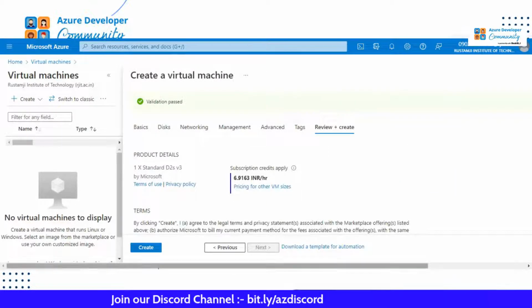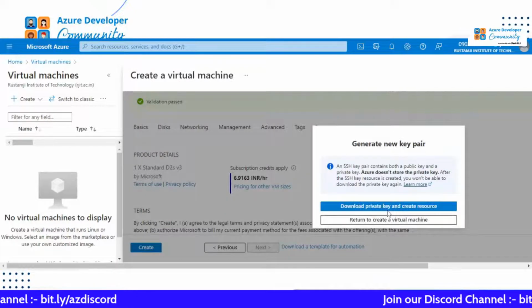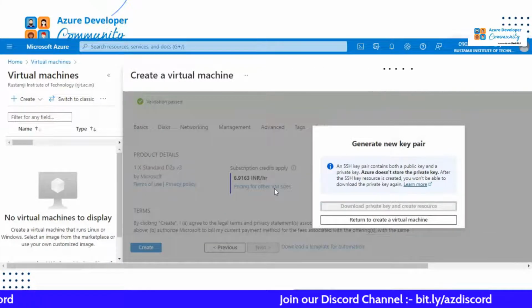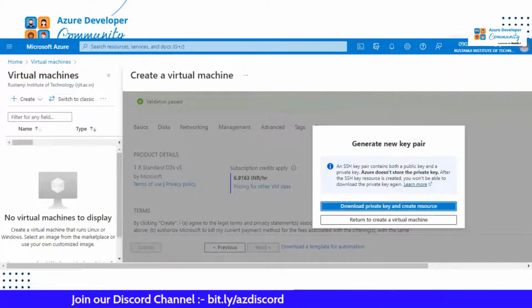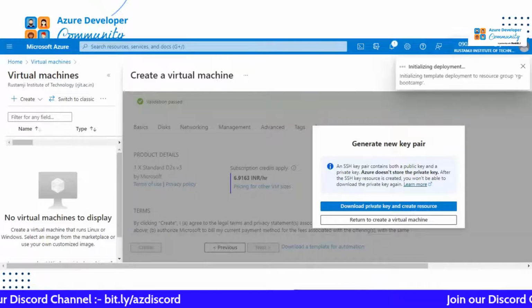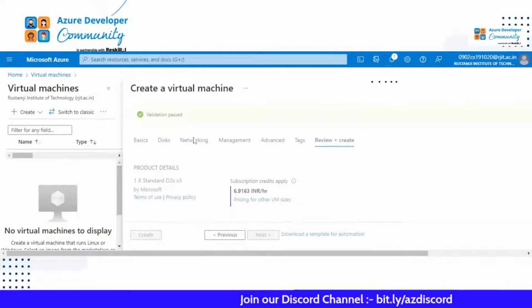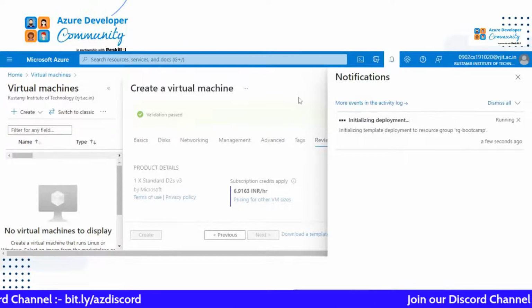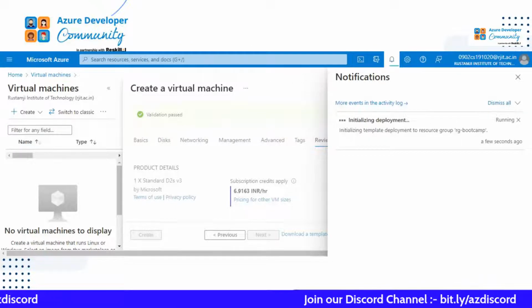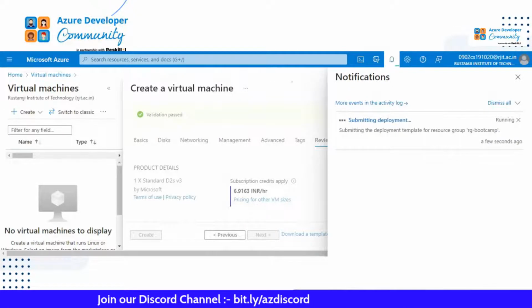Yeah, so validation is passed. So I'm going to create the virtual machine finally. You can see it's initializing deployment, which means the virtual machine is in the creation phase. I'll come back to it later and explain the other stuff for now.